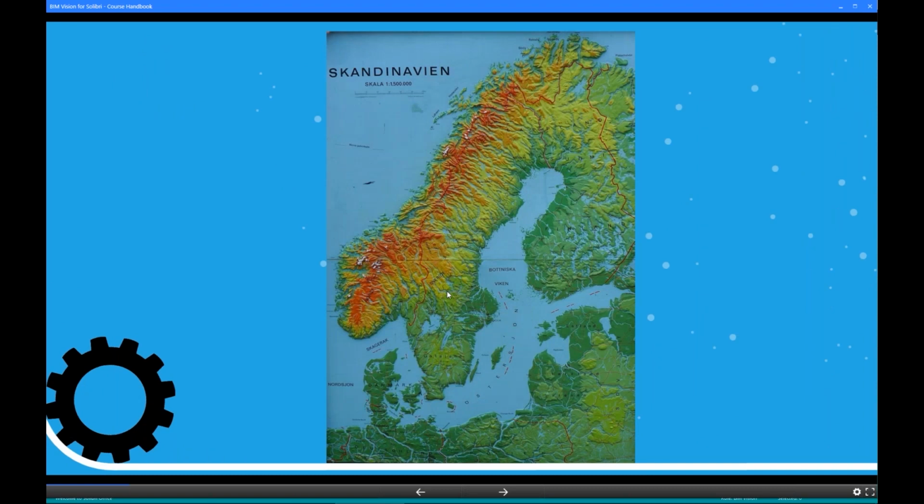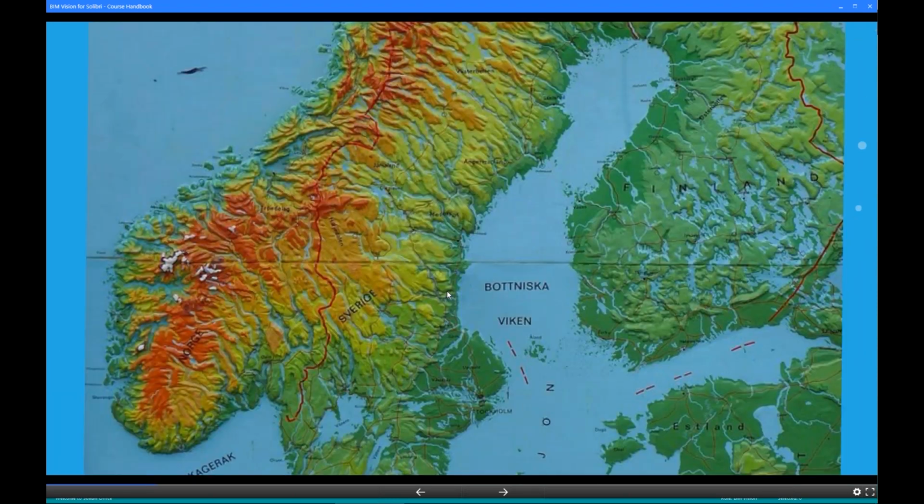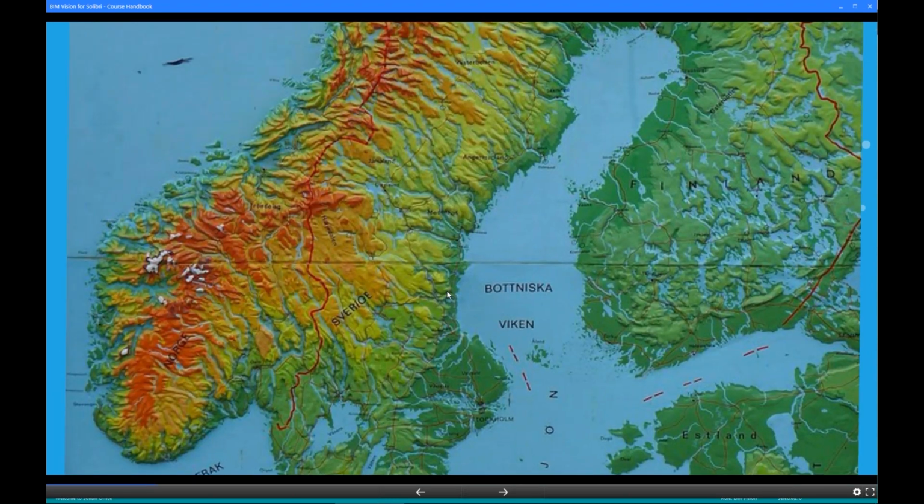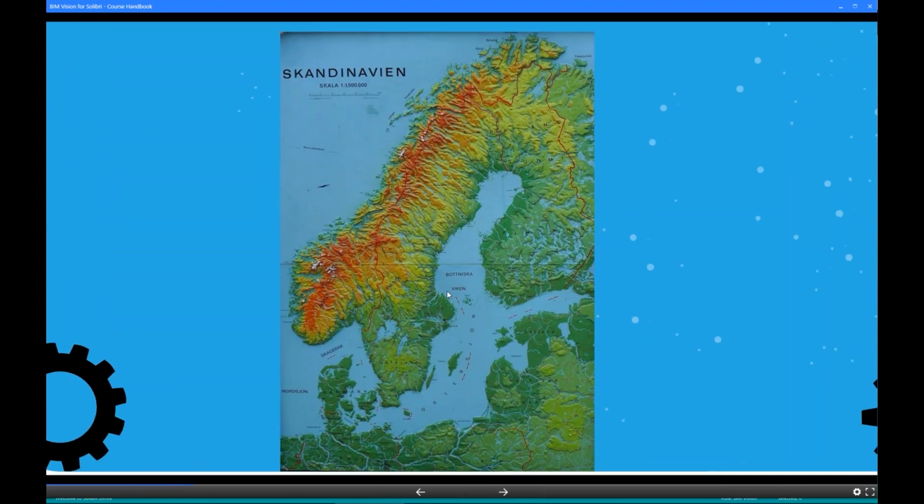Let's take a look at the GIS branch for a while. This is a typical topographic map, and you don't really need to understand topography, but you understand immediately where there are mountains, where there are high values in this data. And BIM Vision is trying to do this for BIM and CAD today.